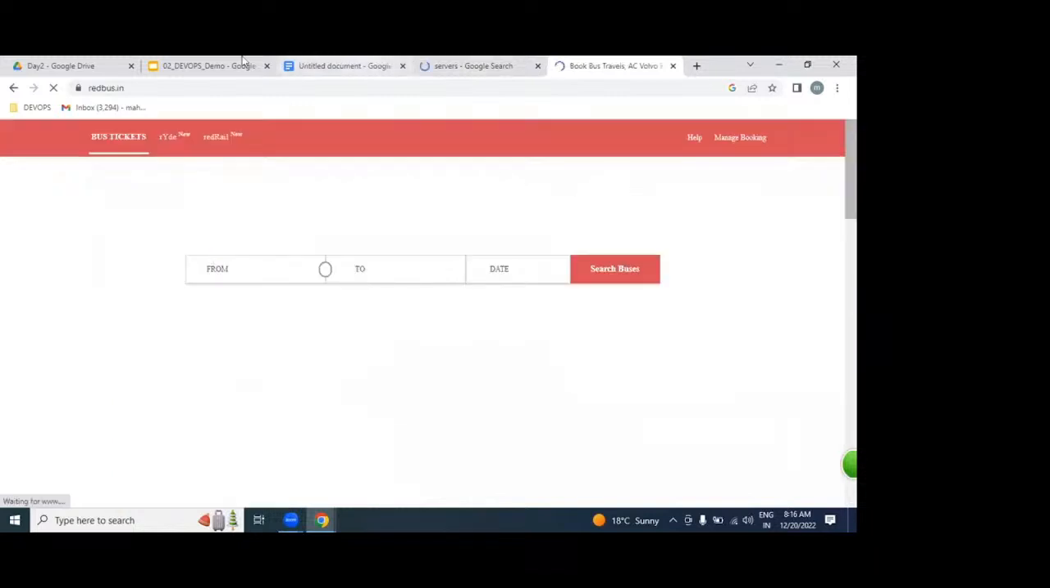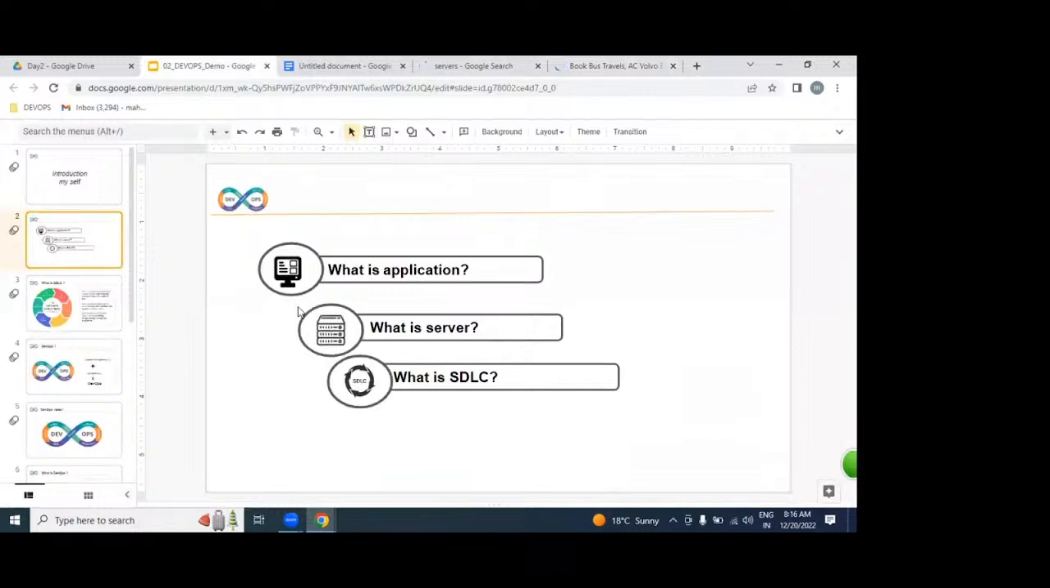What is an application? Application is nothing but a website. Simple answer. You always remember, when I say application, it is a website. From a definition point of view, an application is the working software written in any programming language, Java, .NET, Python. We call that an application.